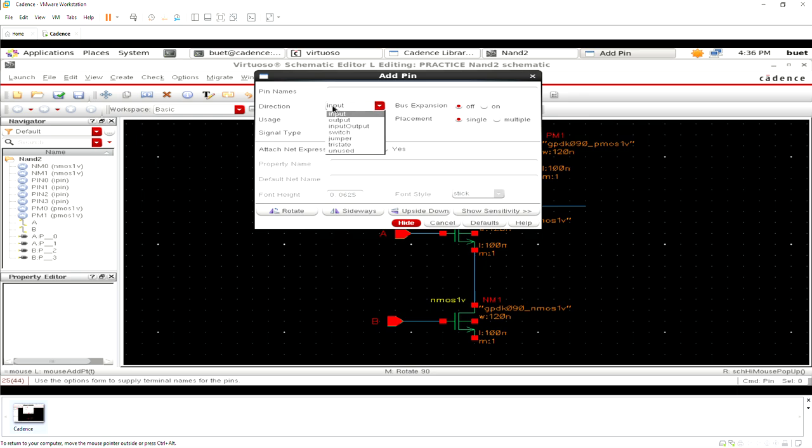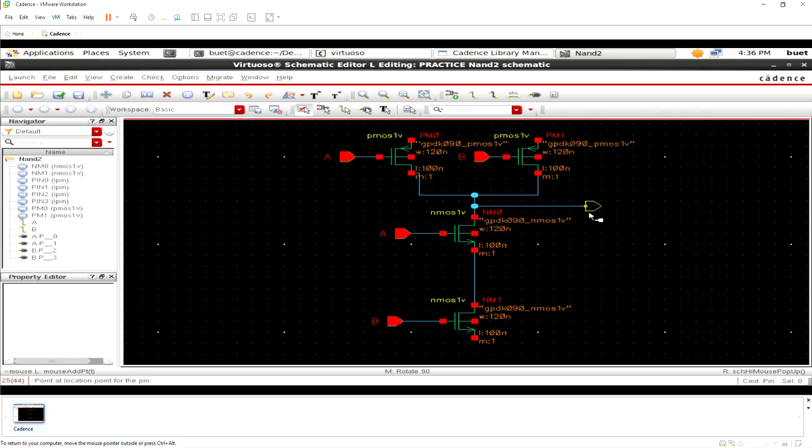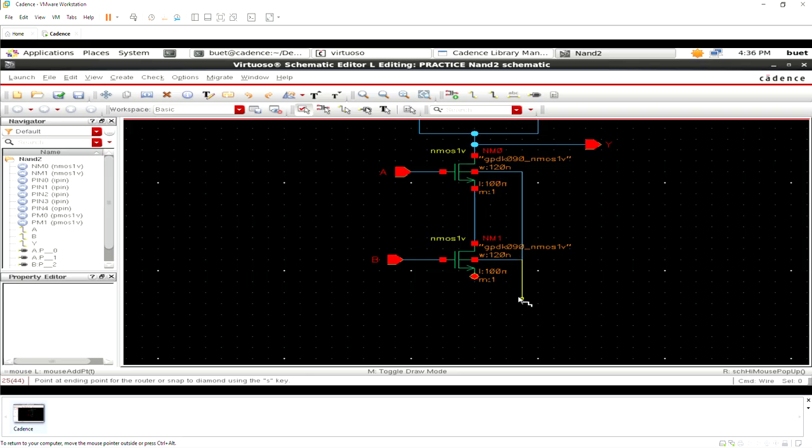Again press P. Now we have to select the output. Place it. So it should be connected. It is NMOS, so the substrate should be connected to the ground. Press wire. This is also connected to ground.